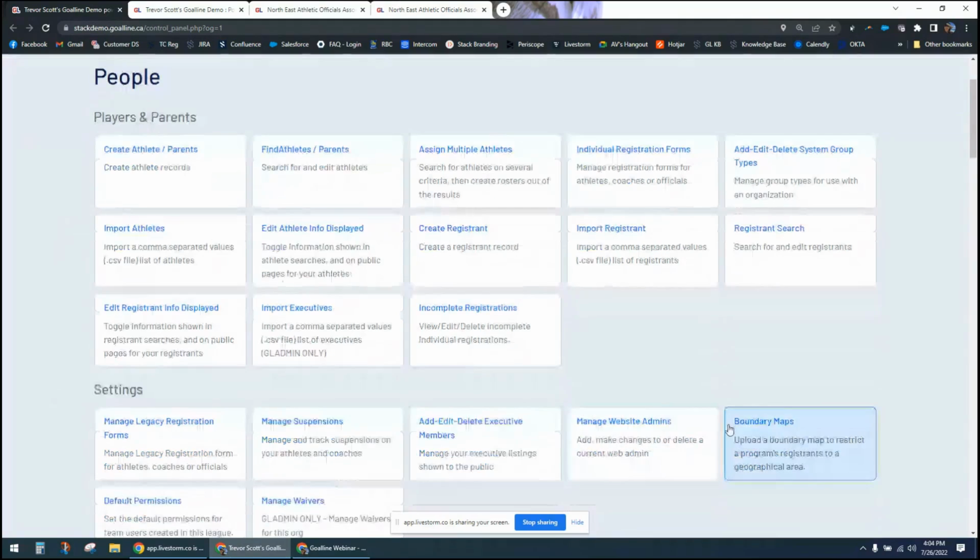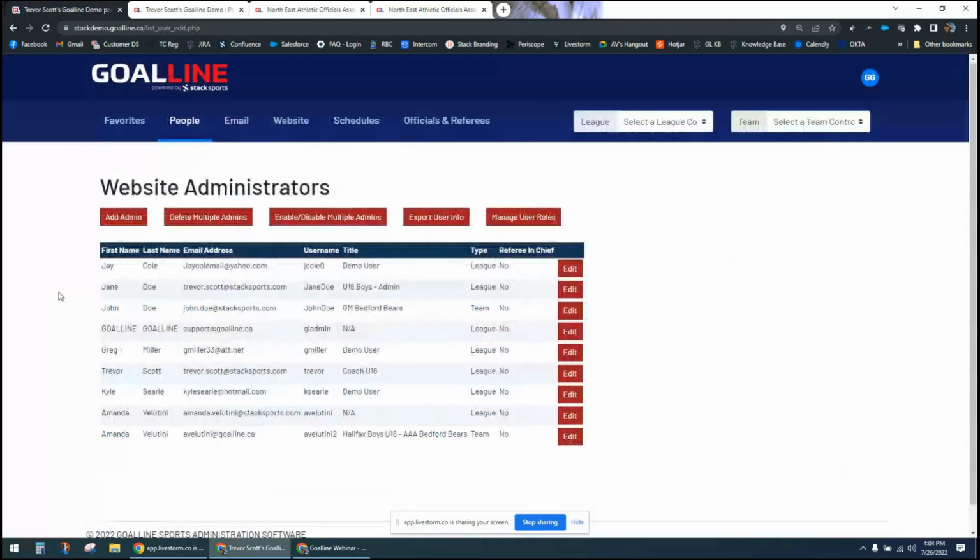You're going to find an item called manage website admins. This area here is going to list for you all of the admins that are currently listed, and it provides you just some general information about their profile. The most important part here sometimes is the title that they hold, especially when you have an organization with some turnover or changing roles from year to year or season to season.